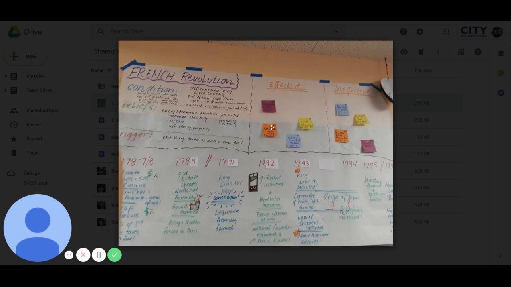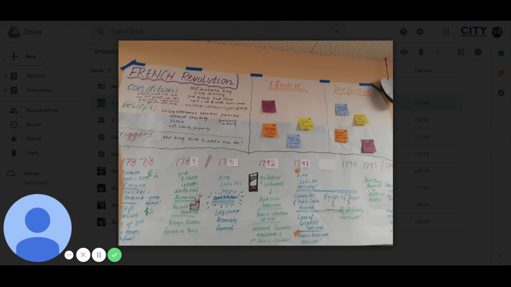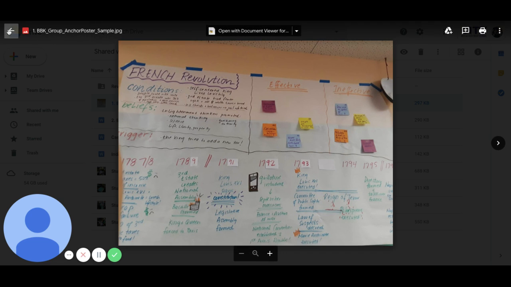They also had to color code evidence as they read that they felt demonstrated effective actions from the revolution and ineffective actions or effects from the revolution. Lastly, they also had to create a collaborative timeline where they mapped out how these different documents fit together in order to build their background knowledge.